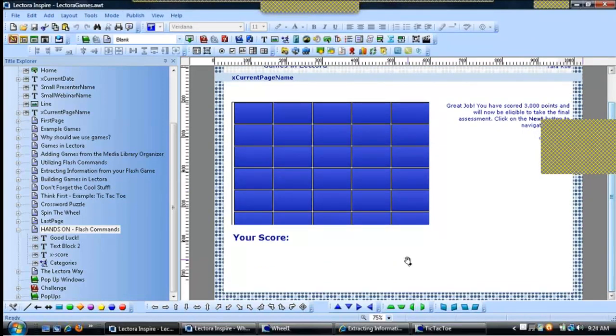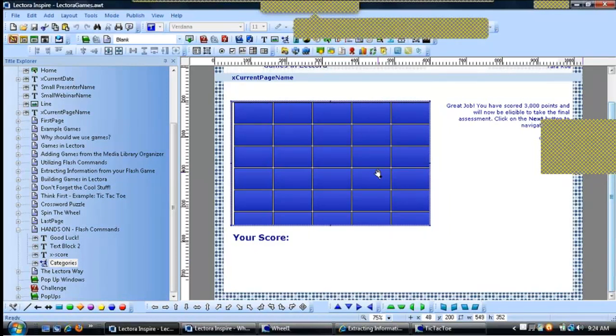All right, now let's take a look at my screen. In my Lectora title, you can see here I have my Flash animation called Categories.